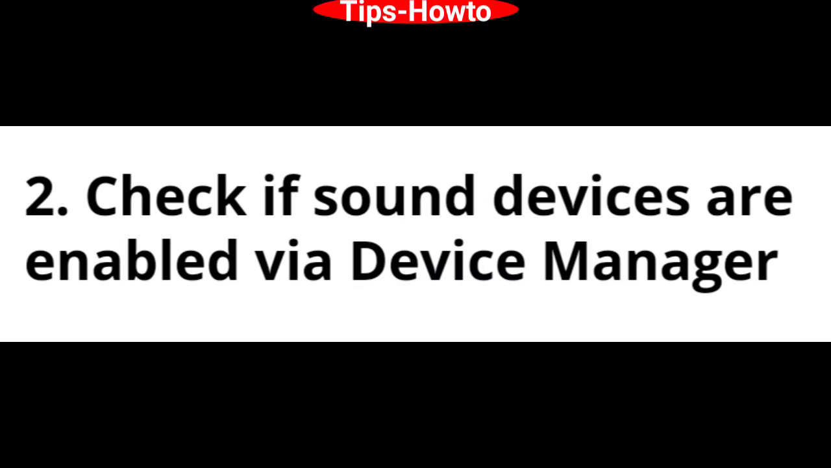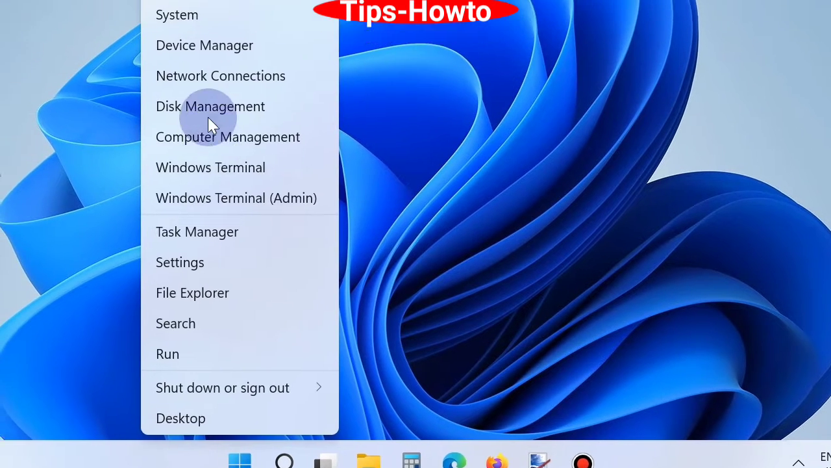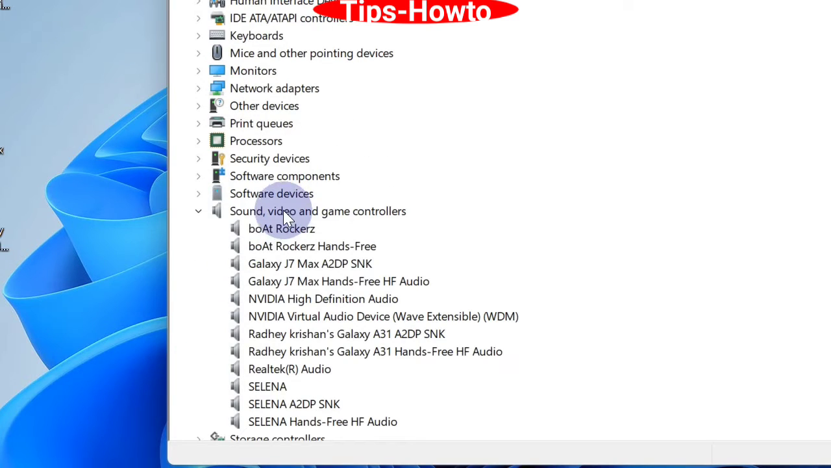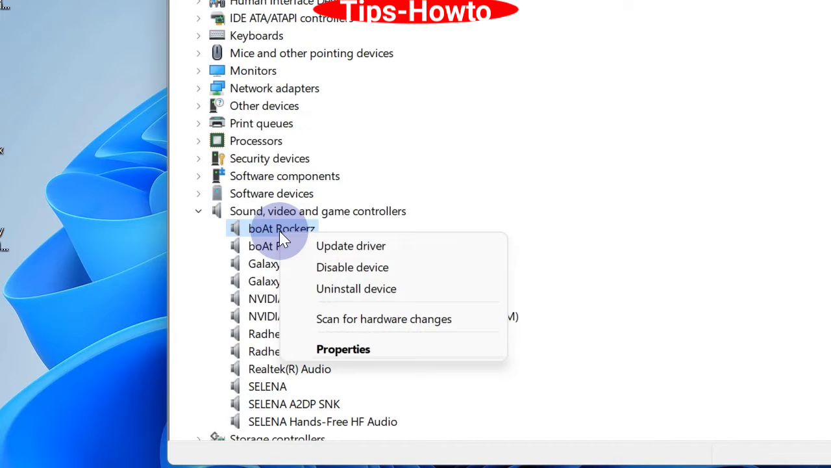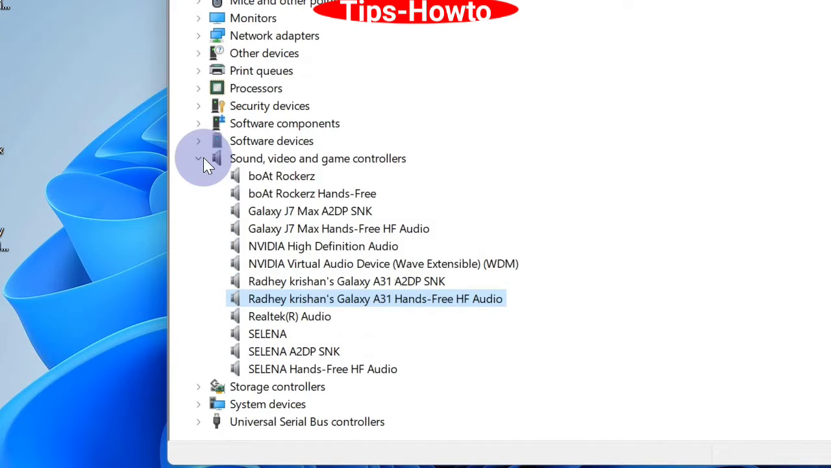The next is check if sound devices are enabled via Device Manager. Go to Start button, right click on it, choose Device Manager, go to Sound, video and game controllers section. Here you will find all your sound systems installed in your system. Check each driver to see if it is enabled or disabled. Here right click on it and check.